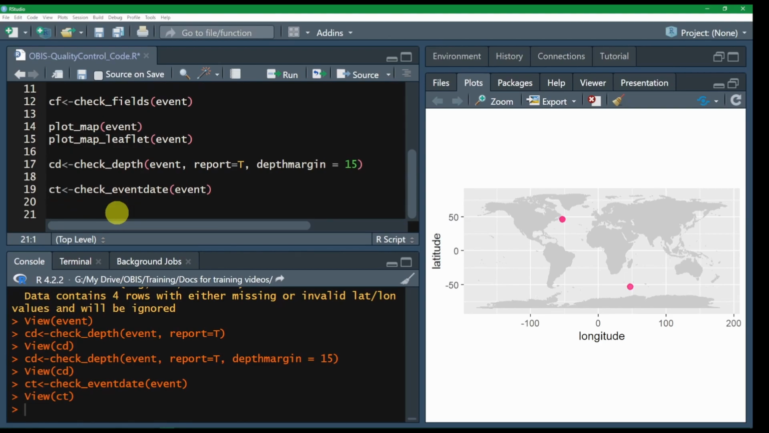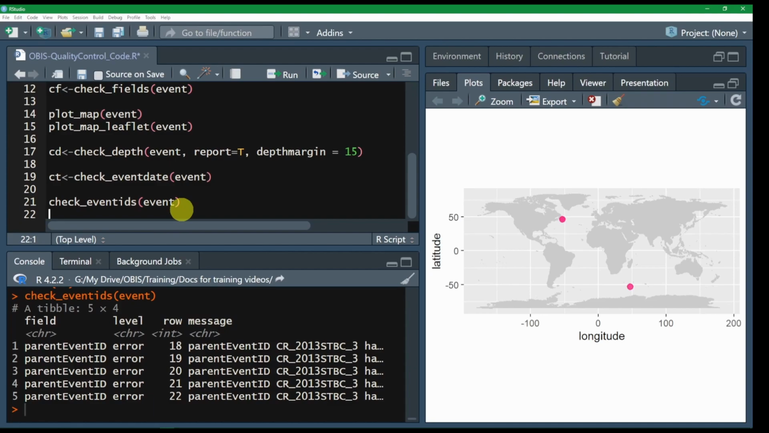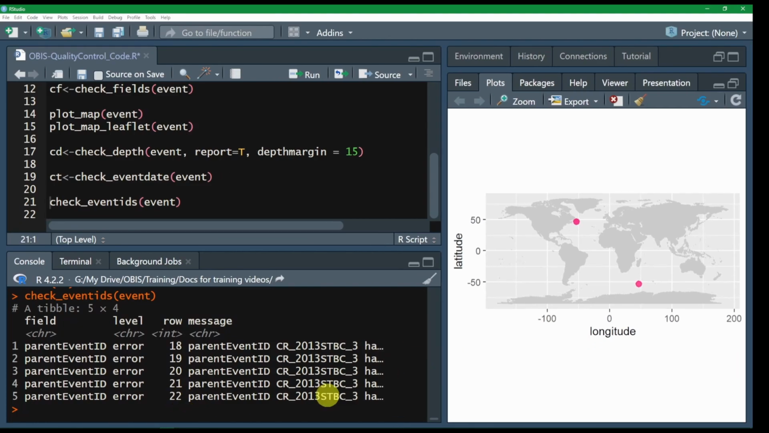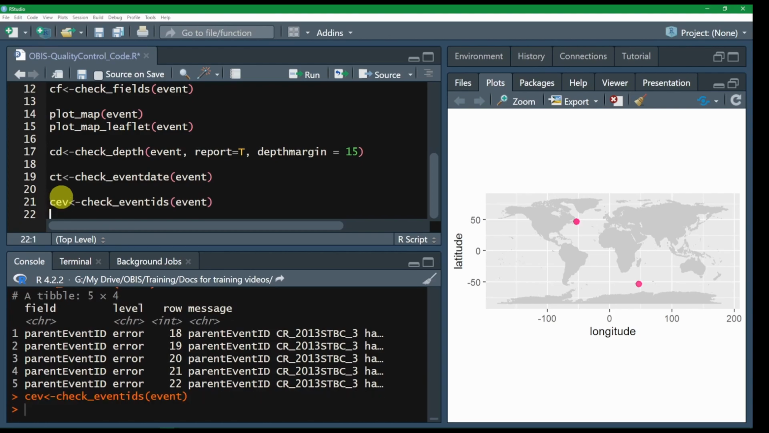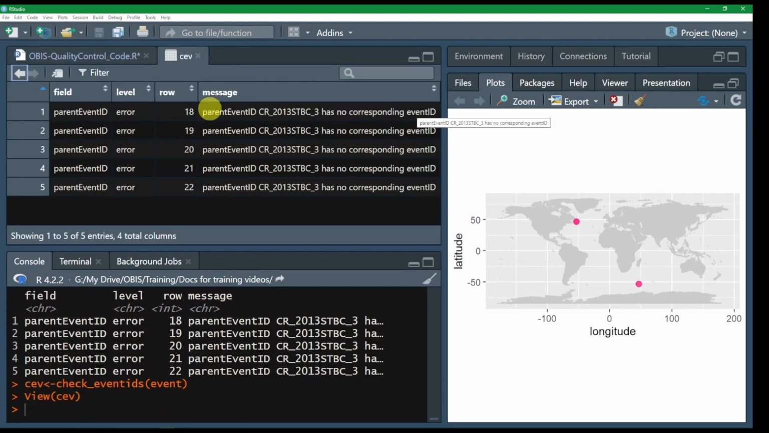Now we want to check eventIDs. This function will check that eventIDs are present and that any parent eventIDs provided have a corresponding event ID. So we can see we got 5 warnings here for rows 18 through 22. And we can't quite read the warning, so let's go ahead and store this in an object so we can view it. So the error message we're getting is that these rows have parent IDs that have no corresponding event ID.